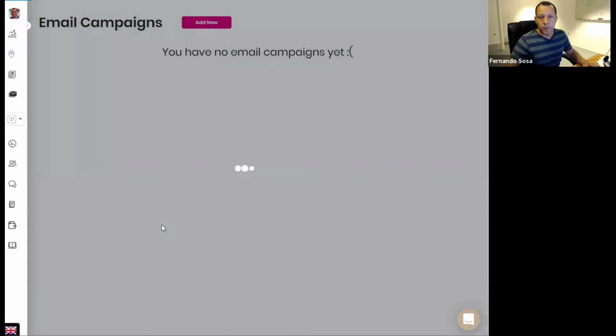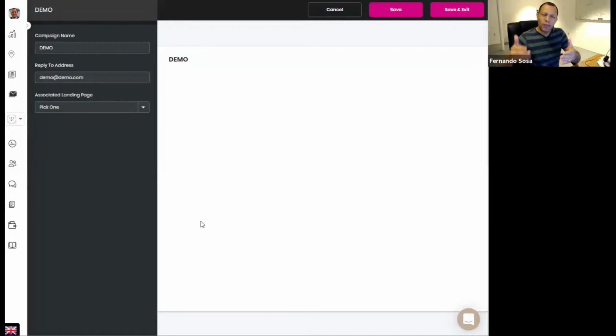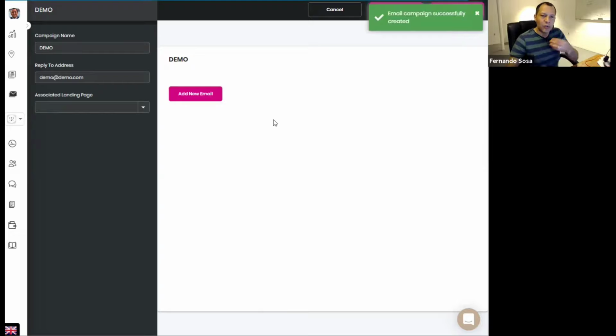What happens here is the email campaign is kind of like a folder, and inside the folder you have many emails. Right now we just created a folder, which is the email campaign demo. Over here I have the settings that I entered before. I'm going to click on Save, and now I have the opportunity to actually create the individual emails, the email sequence. An email campaign has a bunch of emails right inside. So I'm going to click on add new email.